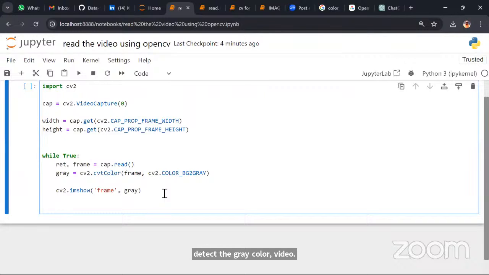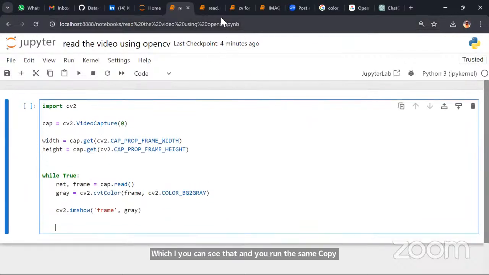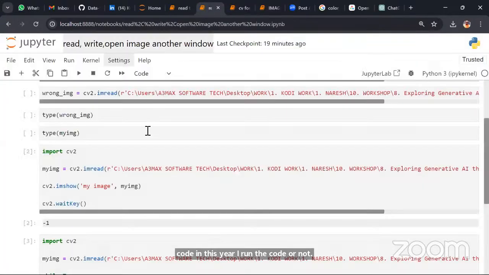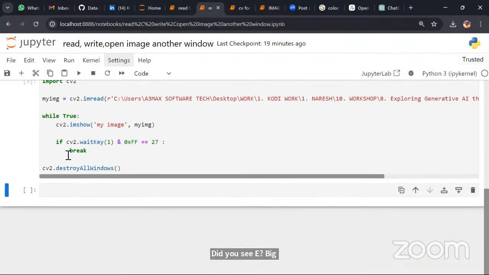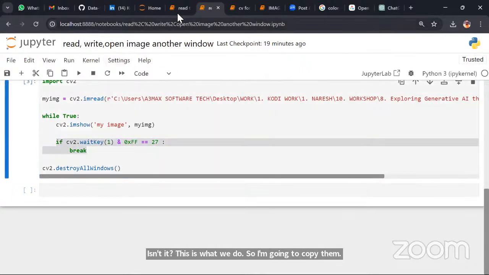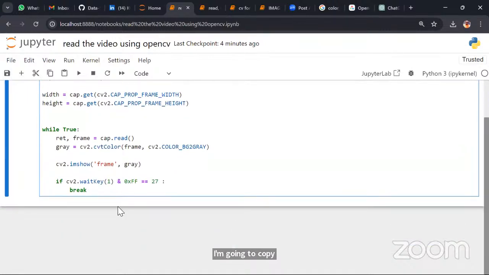And you run the same, copy the code. Here, I run the code or not? Did you see the if block? Where is that if? If CV2.waitKey, isn't it? This is what we've done, guys. So I'm going to copy them, and here I write break.